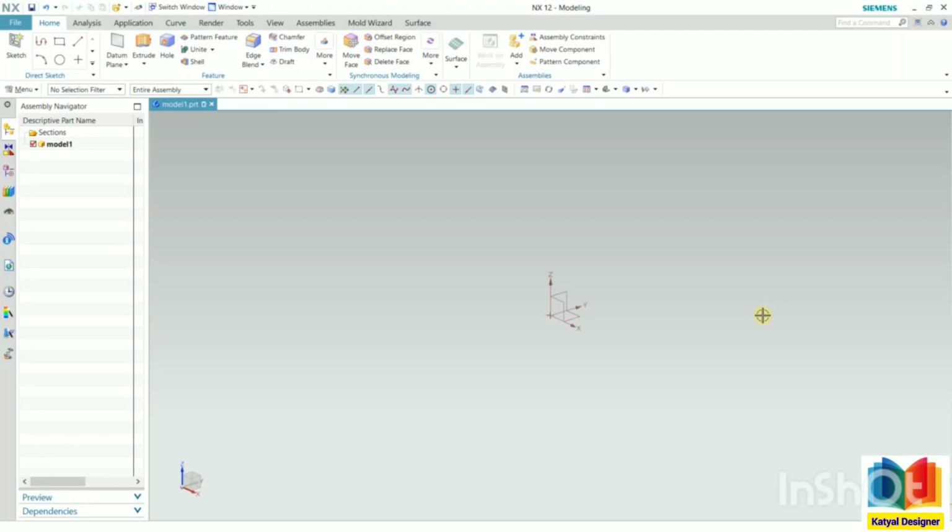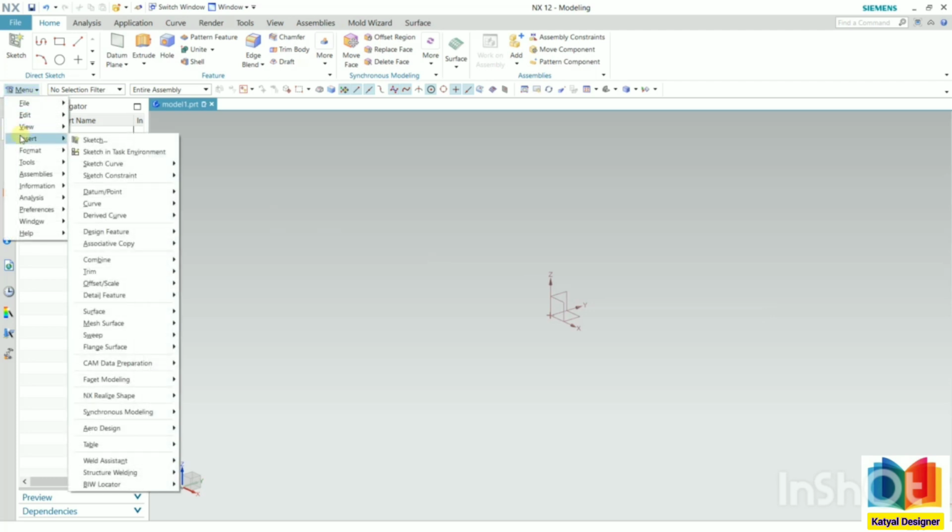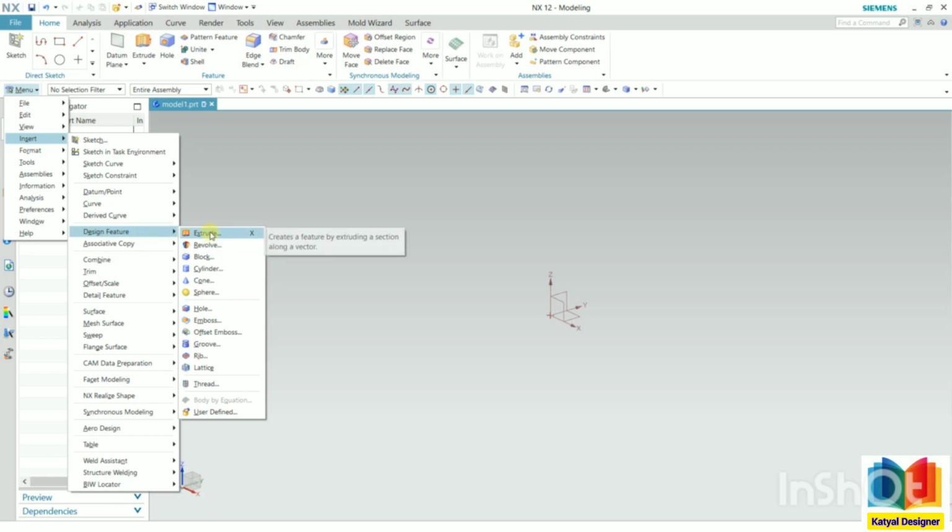Hello friends, in this lecture we will learn how to create the design features. Now design features are existing parts, so these are called primitive parts. To create the design features, we just have to go to the menu, insert, and then we can go to this design features. Now inside this design feature we have already discussed extrude, revolve, hole, emboss, groove, etc.